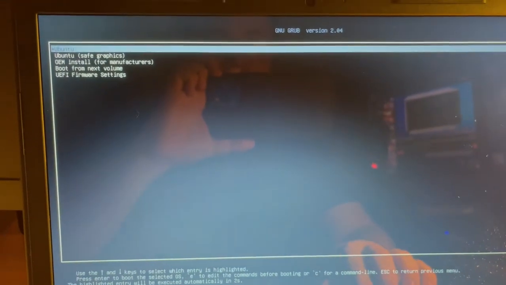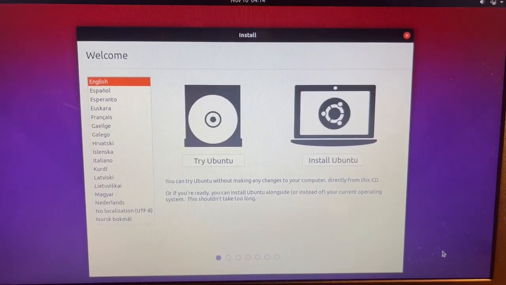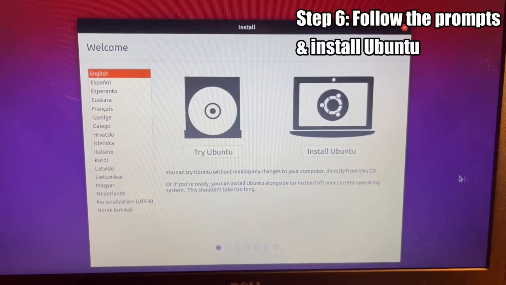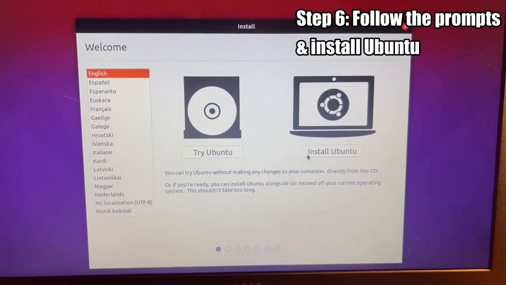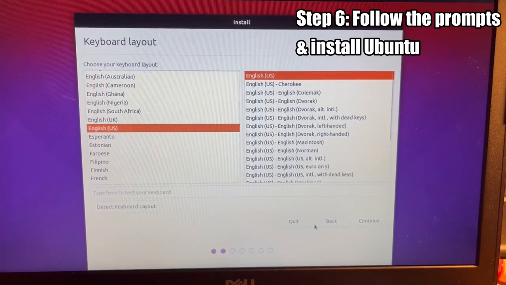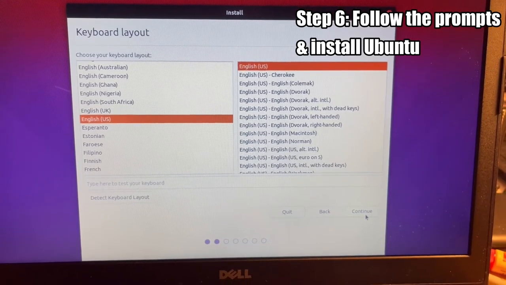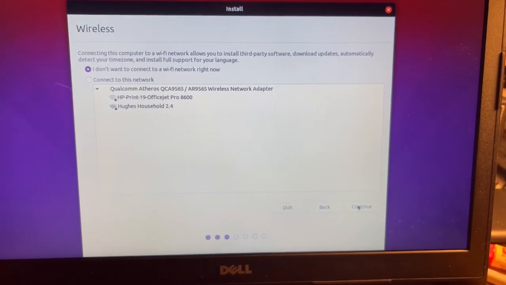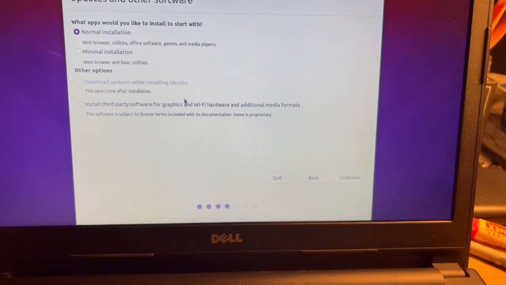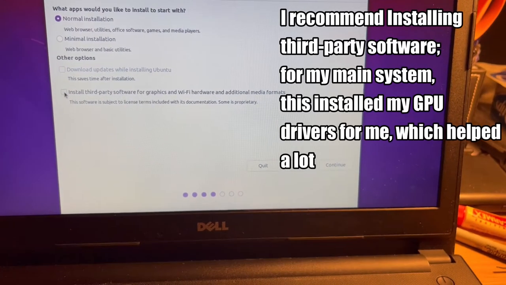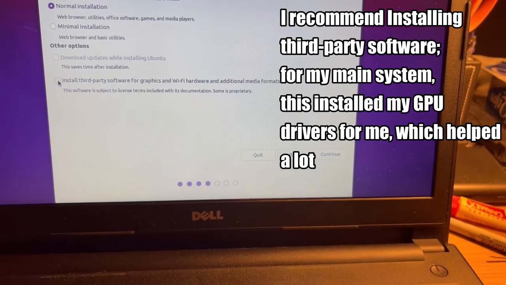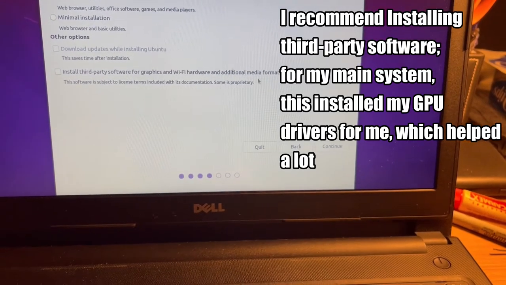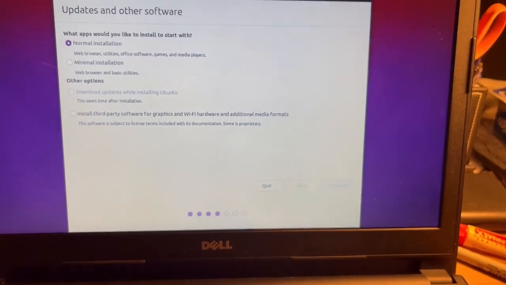All right, the computer has now booted into my flash drive, so it's gonna boot into Ubuntu right now. All right, so now that we're at this screen, we're gonna hit install Ubuntu. Then English is gonna be the language I'm using, so continue. I don't want to connect to a Wi-Fi network right now. Yep, continue. Normal installation. Other options, install third-party software. Formats, not just normal installation, will be fine.